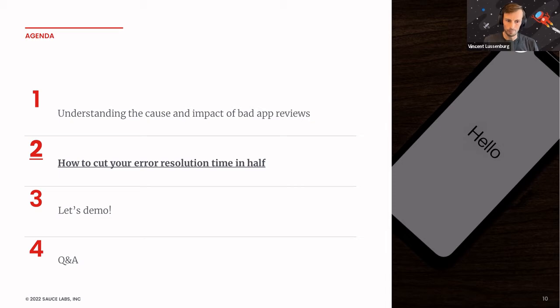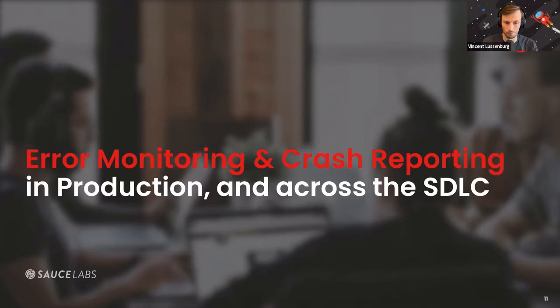Let's keep going. Second part of the agenda. I'm going to talk about how to cut your error resolution time in half. I think in the previous part, I made a case for why app reviews are important. They drive adoption by new users. So to prevent those bad reviews from impacting how happy your customers are with your product, it's really important to cut that resolution time. And I'm going to show you, using Backtrace, how you can cut it in half.